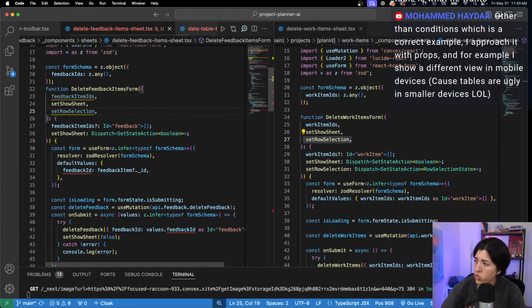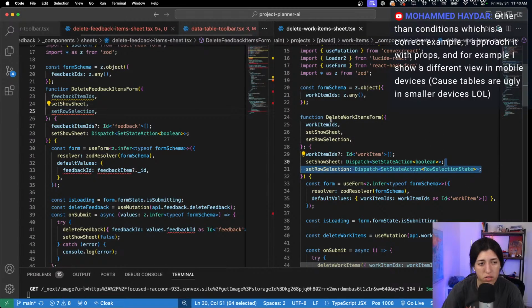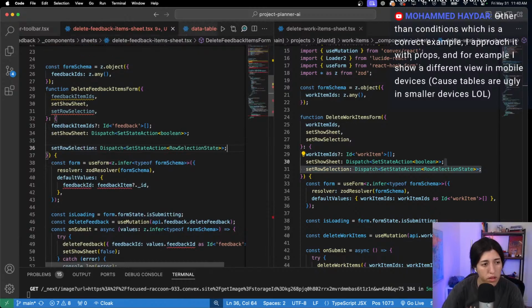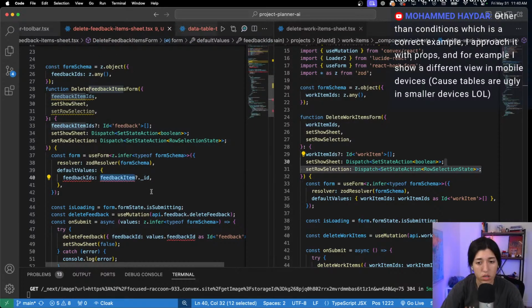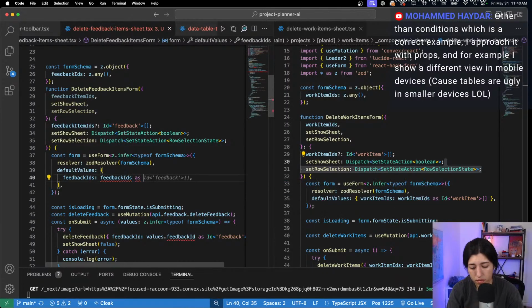Other than conditions which are correct, my example approach is with props, and for example I show a different view on mobile devices because tables are... Yeah, I have a question about that. How do your tables look in mobile? Do you have any examples? Because I was trying to figure out what it should look like, because I agree with you, they look ugly in mobile view.